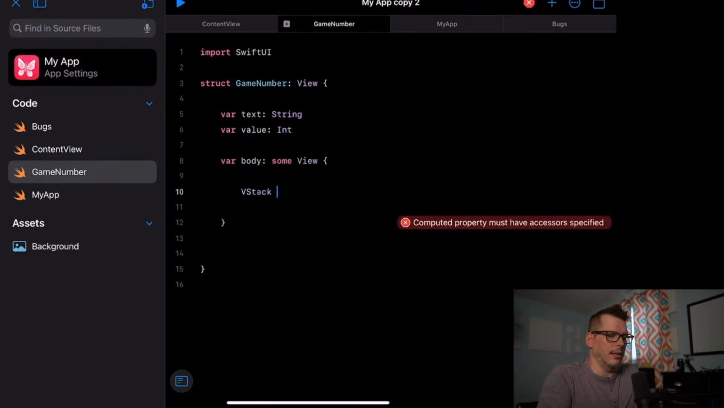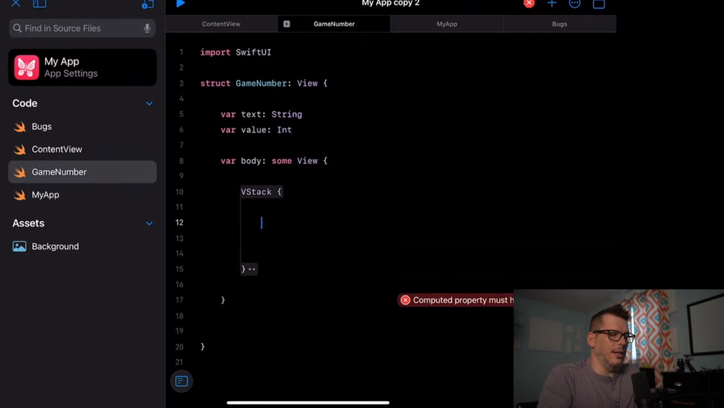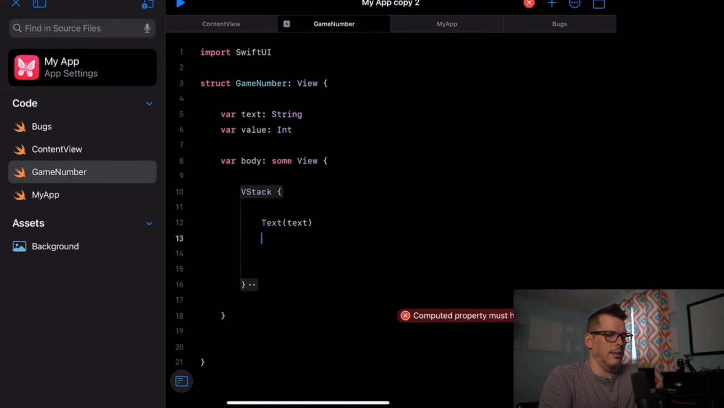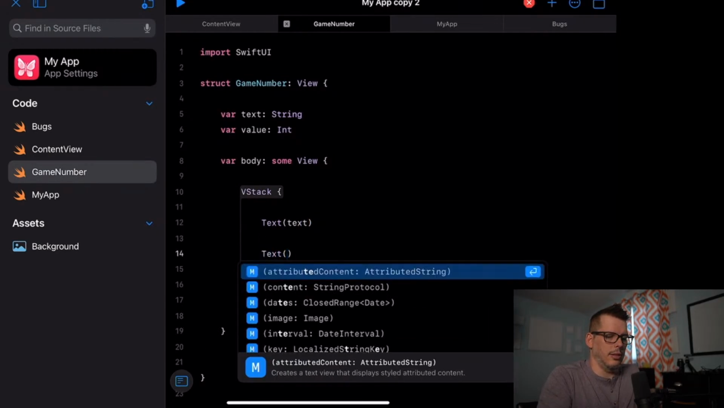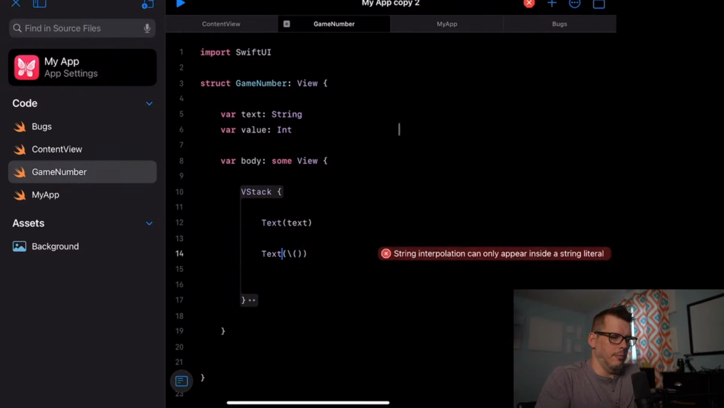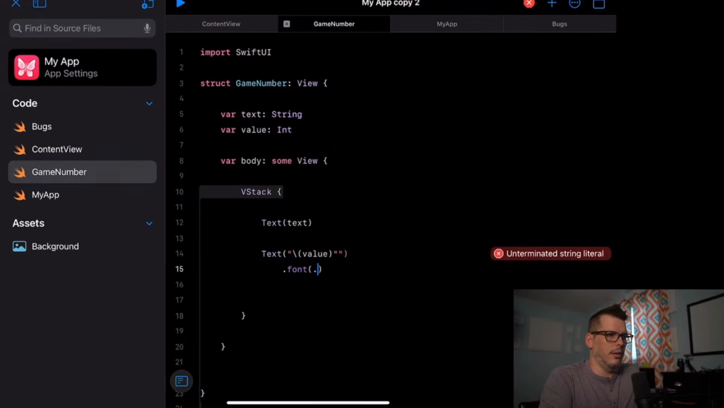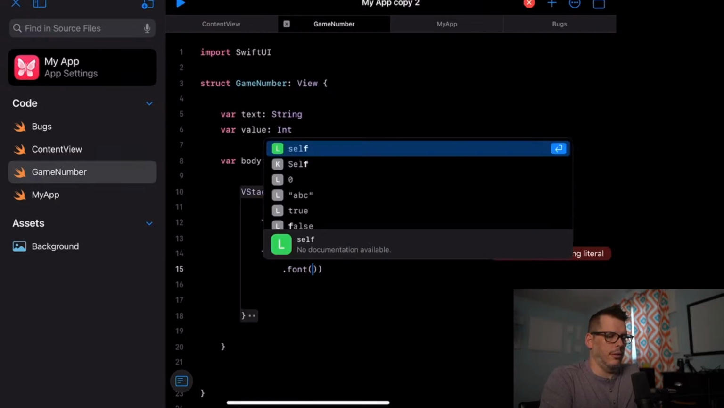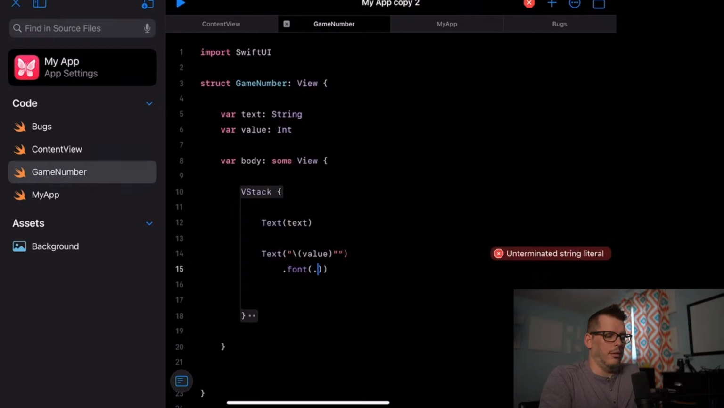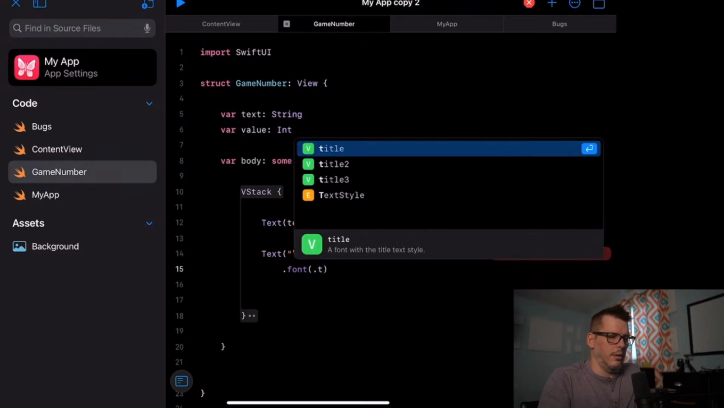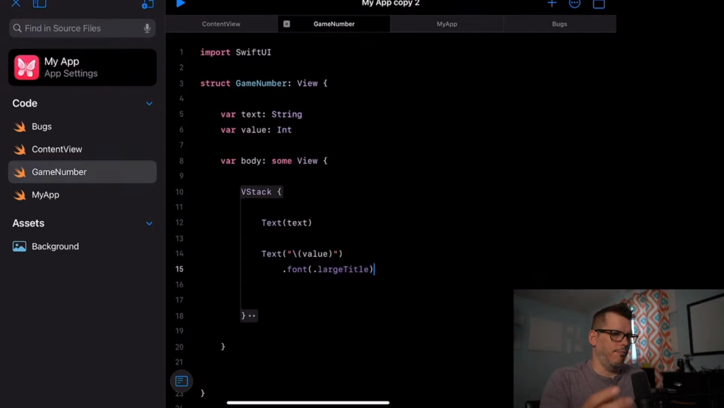It's a VStack. And we have a text, which is text, and a text, which is going to be the value. And we'll give this a font of large title. Oh, hang on. Let's do large title. All right, that's all we need in GameNumber.